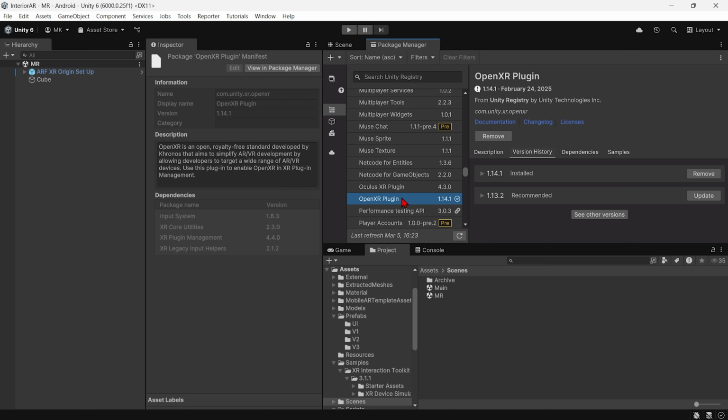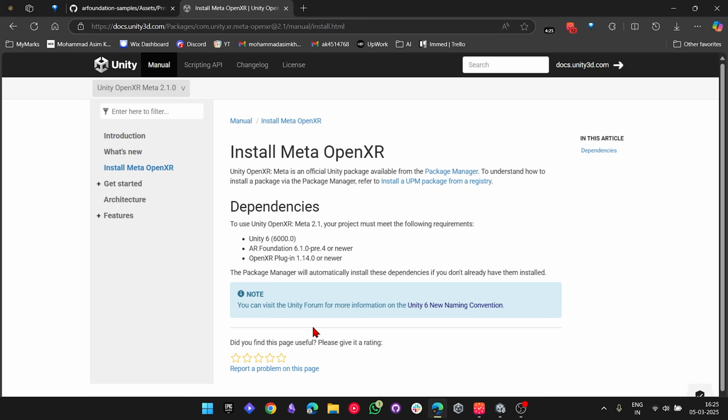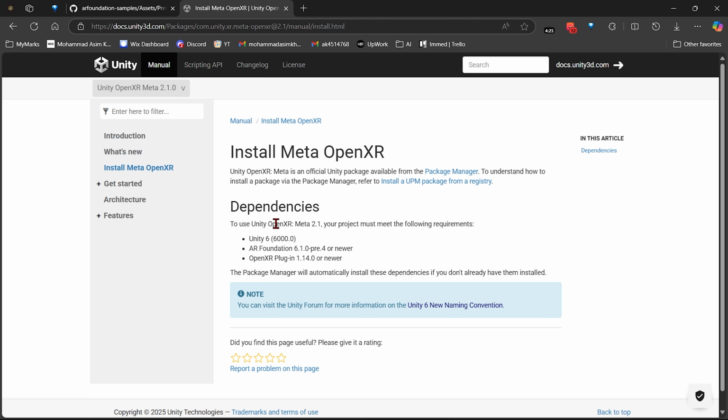The next thing is the OpenXR plugin. Check again, go to version history, see other versions. It would always show you the latest version on top. Just download that; an update button would be shown. Click on that. Okay, so we have Unity 6, we have installed the OpenXR Meta package, we have the latest AR Foundation, and we have the OpenXR plugin. All the packages which we need are already set up.